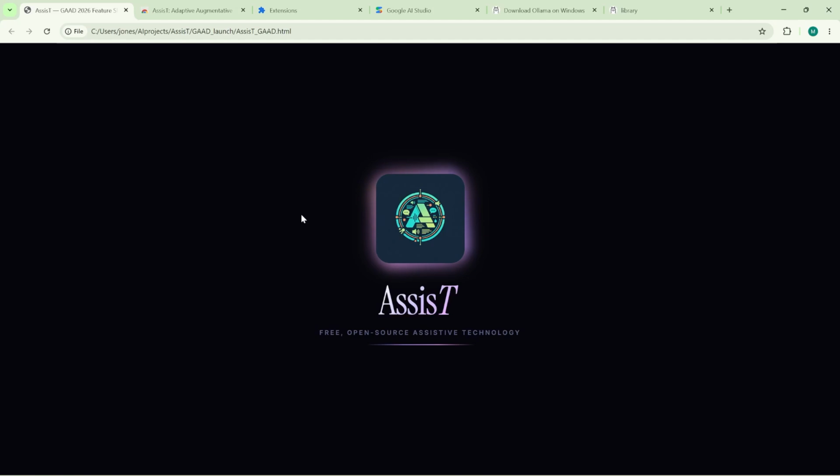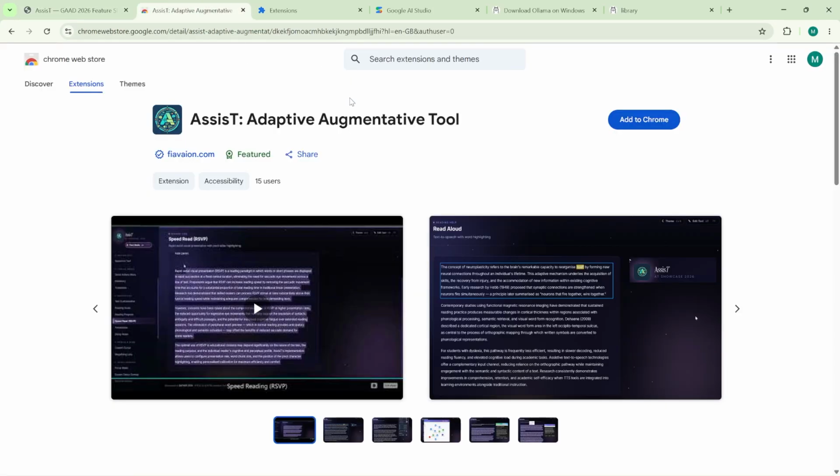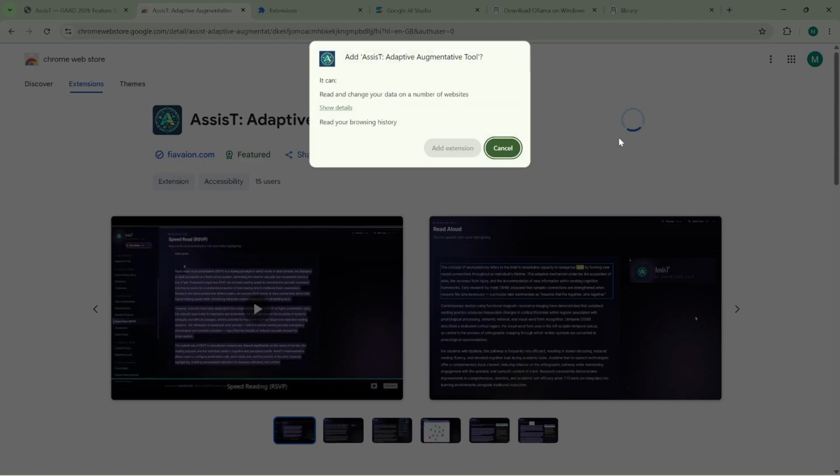The first thing we need to do is to go to the Chrome Web Store to download the extension. You can get the link for this in the description. Once you've clicked on that link, you can add to Chrome and add the extension.